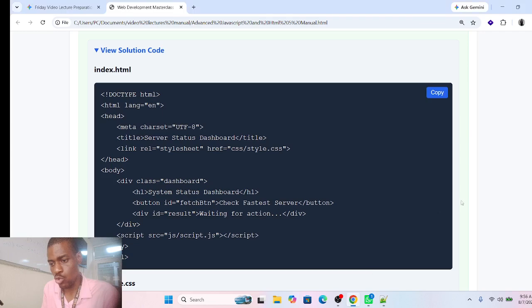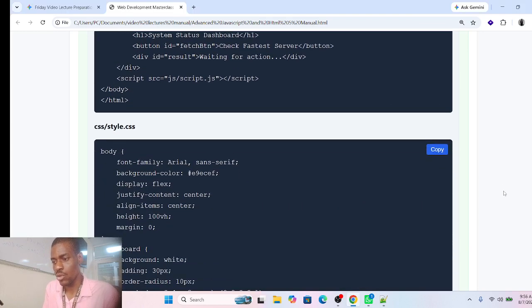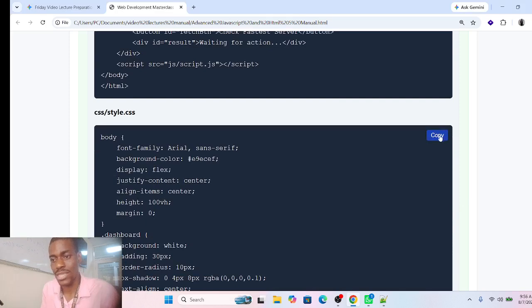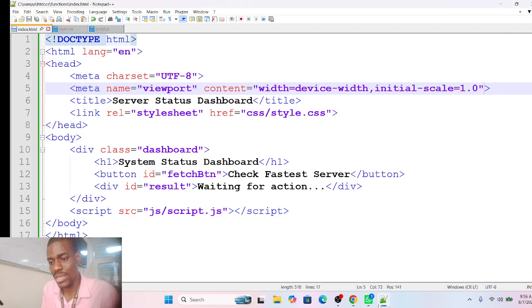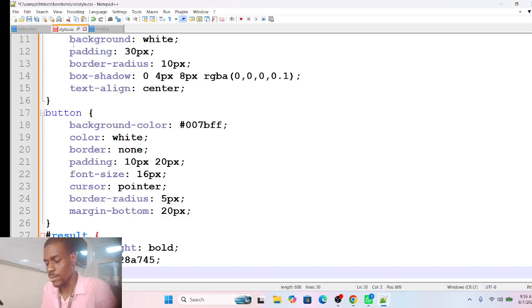And of course, we move further. When we scroll down, we have the CSS. You know, we created the style.css inside our CSS folder. So we're going to paste that second code in this place, style.css. Okay.